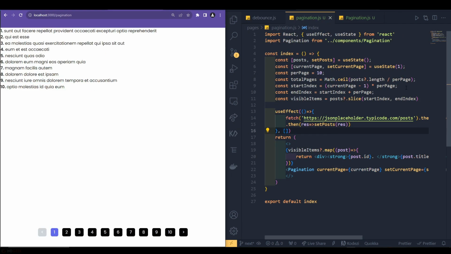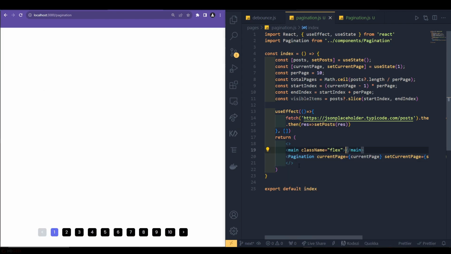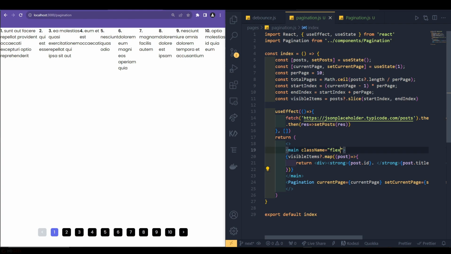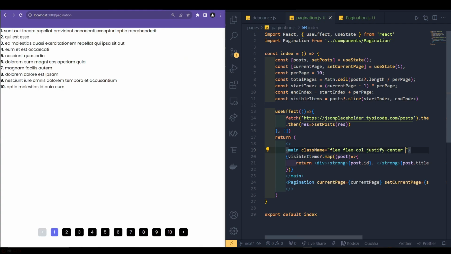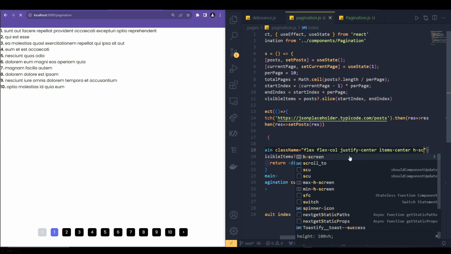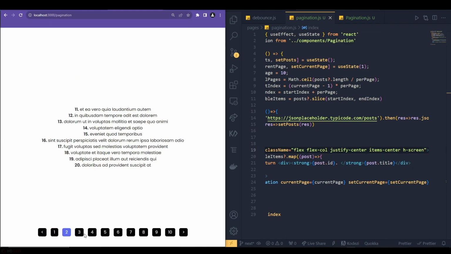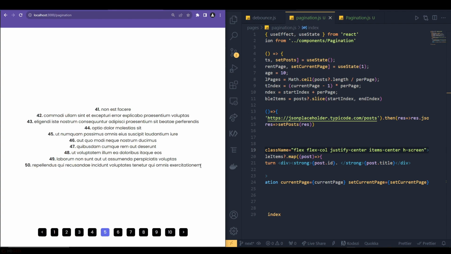So let me open the first page, and let me wrap this thing inside a main tag with flex. It will simply add display flex to this main tag, and we will just paste this inside the main tag and do flex direction column. Then justify-center, items-center, and to be able to work, we will have to add a height. And voila, this is now centered. So we have successfully implemented the pagination from a backend where all the data is sent at once.